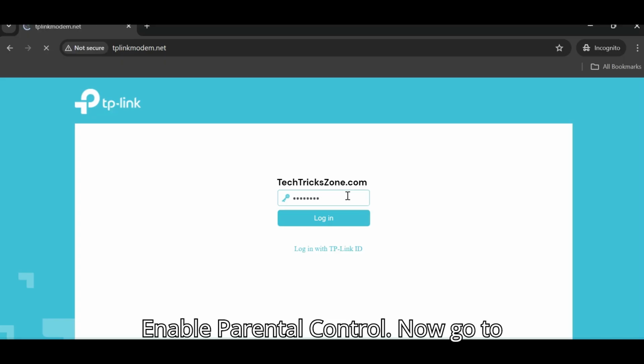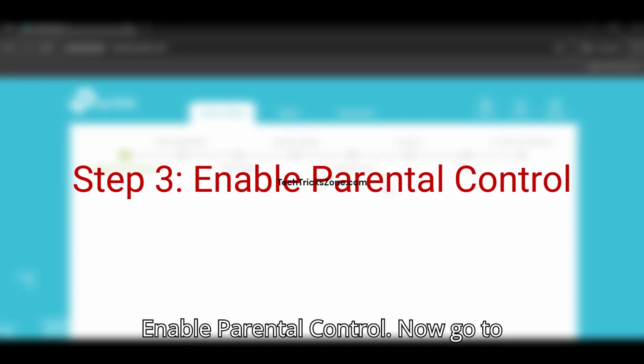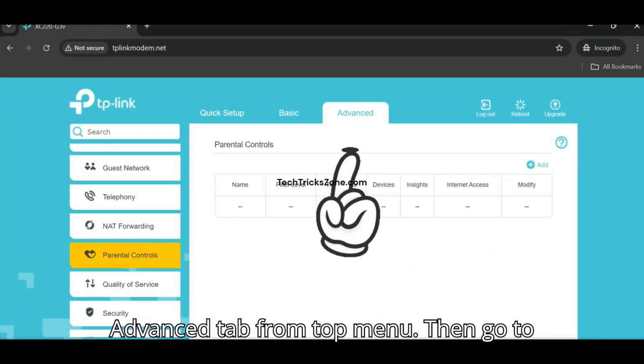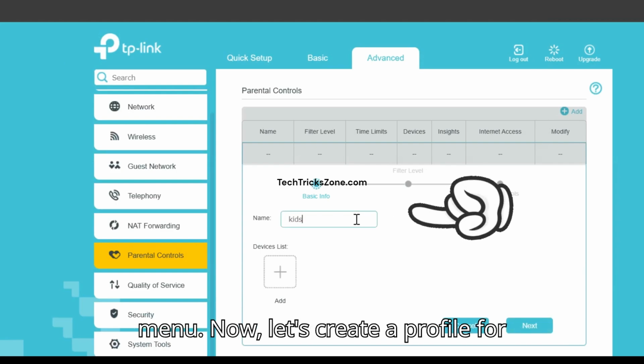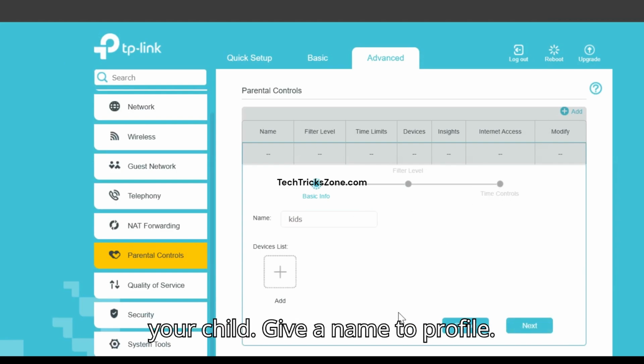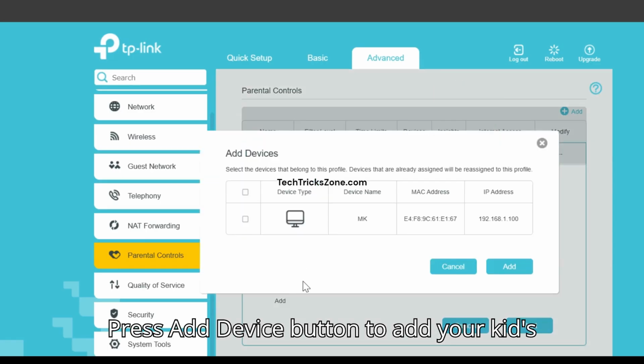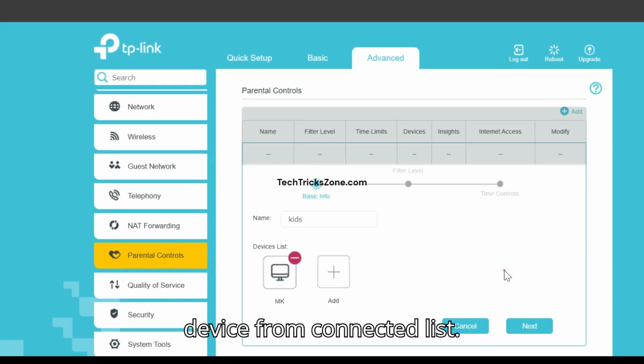Step 3. Enable parental control. Now go to Advanced tab from top menu. Then go to Parental Control Settings from left side menu. Now, let's create a profile for your child. Give a name to Profile. Press Add Device button to add your kid's device from Connected List.